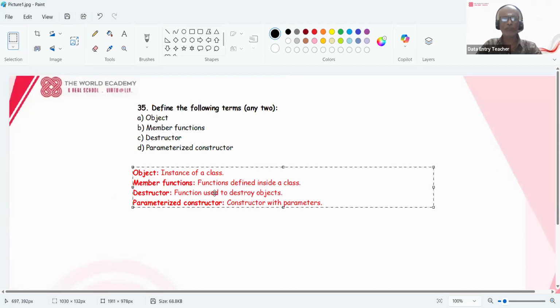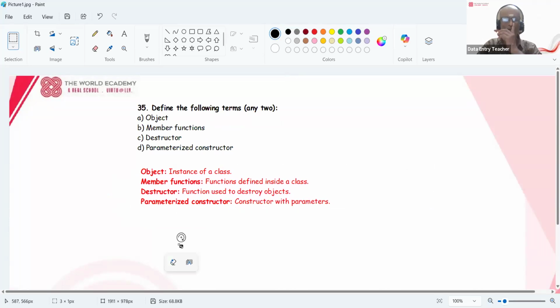What is an object? An object is an instance of a class. What are member functions? Functions defined inside the class are called member functions. What is a destructor? The function used to destroy objects is called a destructor. What is a parameterized constructor? A constructor with parameters. Very simple answers, you can write them easily.